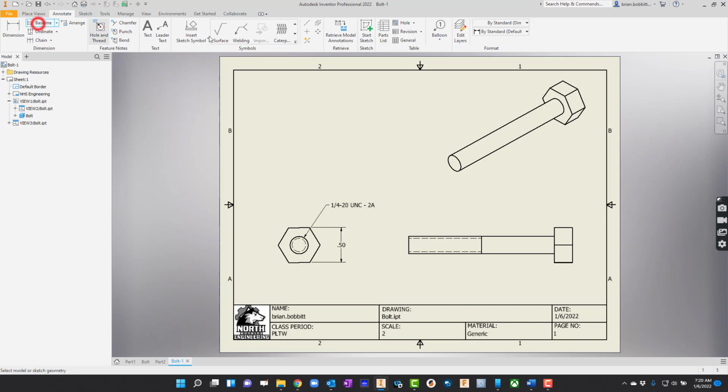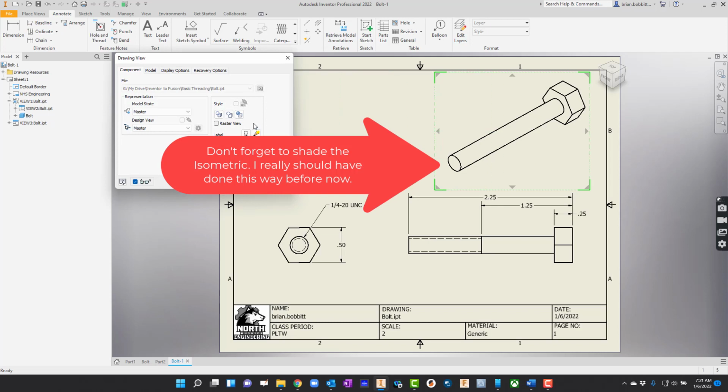I am going to go to baseline, and let's baseline all of this so that they know. If I don't baseline this, I don't know that this only goes up 1 inch. Remember, we threaded it only to go up 1 inch. Double click it, hit that shaded view and hit OK.